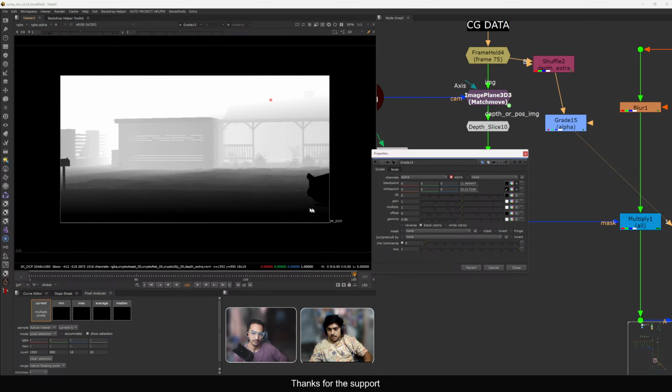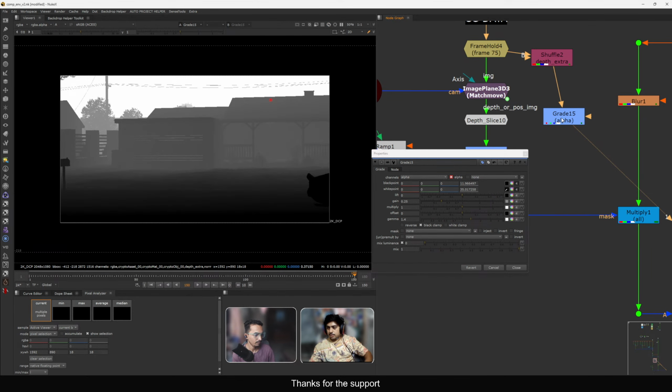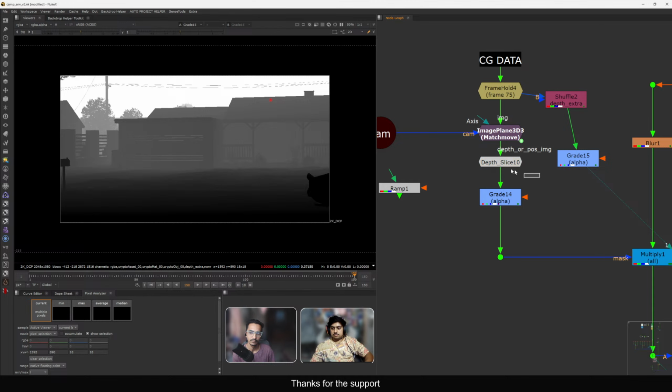If you want to increase the haze level close to the camera, you can use the gamma for increasing. If you want to decrease the overall intensity, you can use gain. So it will decrease the intensity overall. So you can use this Grade node. You don't need to use this depth slice.